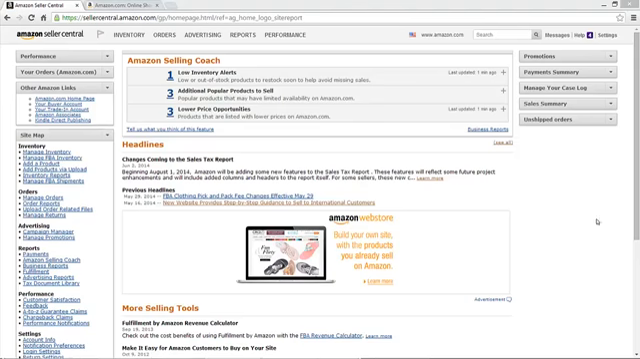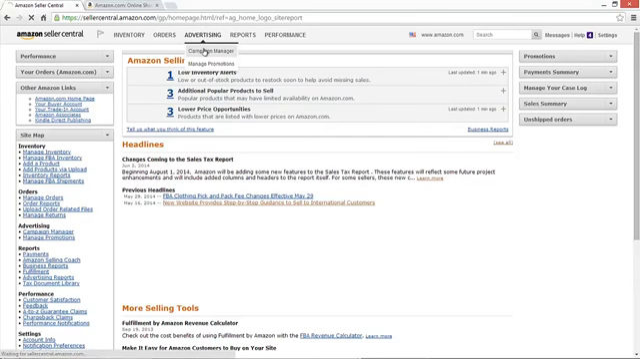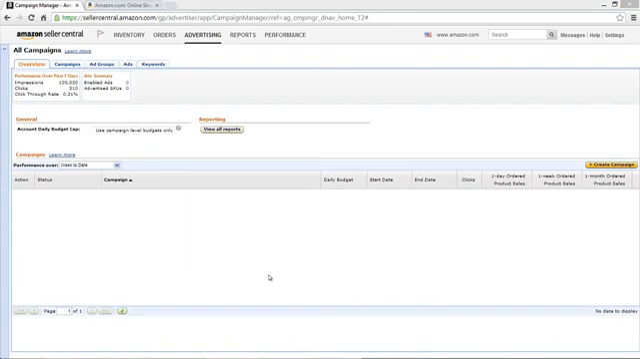To get started, you log into your Seller Central account, then go to the advertising menu, and then click on Campaign Manager. What this program allows you to do is to advertise any products that you're currently selling on Amazon so that they show up in the search results on Amazon when customers are searching for your type of product.